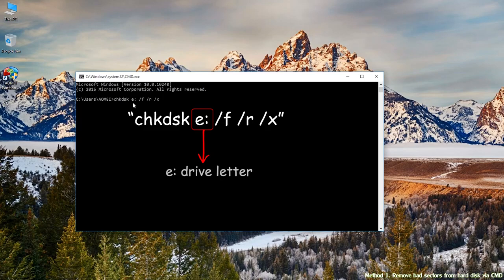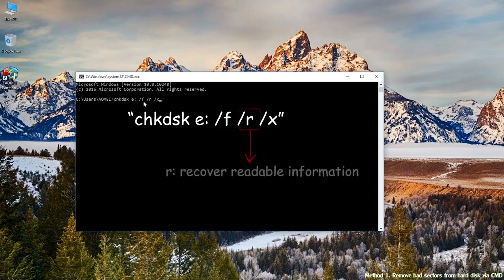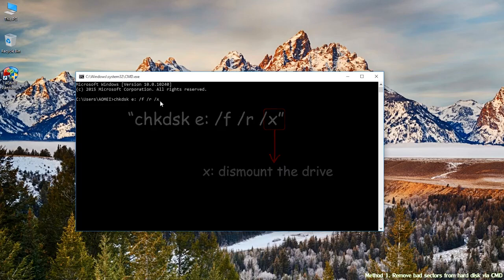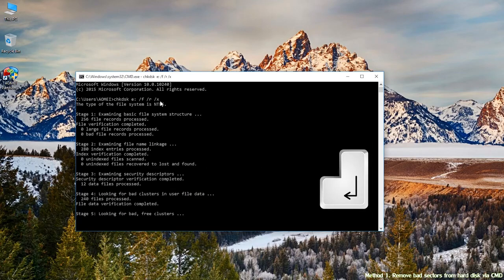This option will run the command to check and repair bad sectors or other disk errors on E volume. The F parameter tells the command to fix any errors it finds. R tells it to locate the bad sectors on the drive and recover readable information. And X forces the drive to dismount before the process starts. And press Enter.